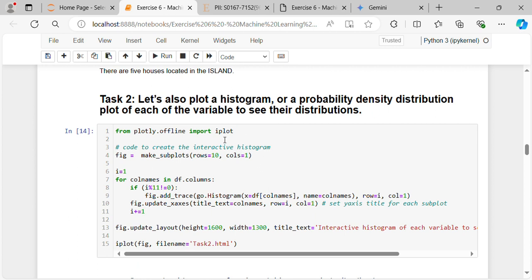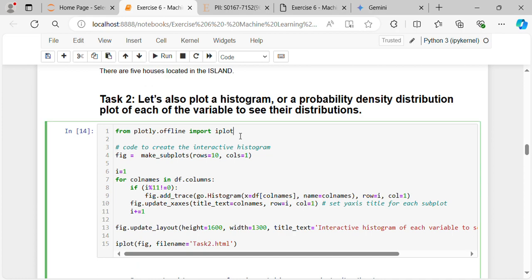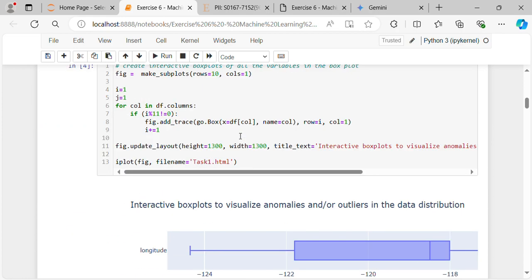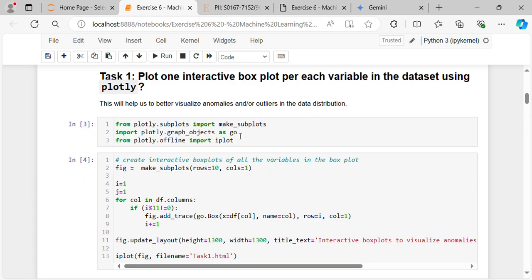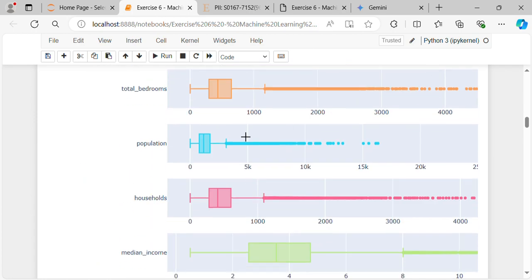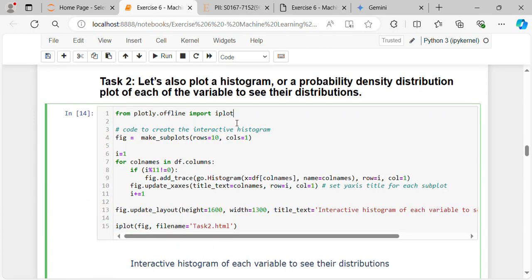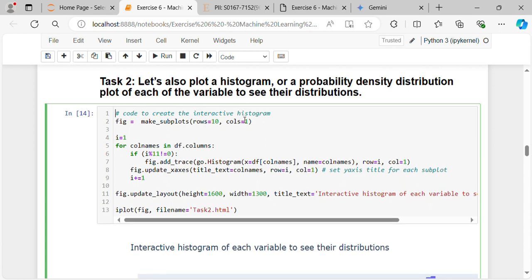From plotly.offline, we have already imported iplot in the first task, so we don't have to do that again. So let's remove this. Code to create interactive histogram. Let fig equal make_subplots of rows equal 10, comma cols equal 1. So rows equal 10 because there are 10 variables.